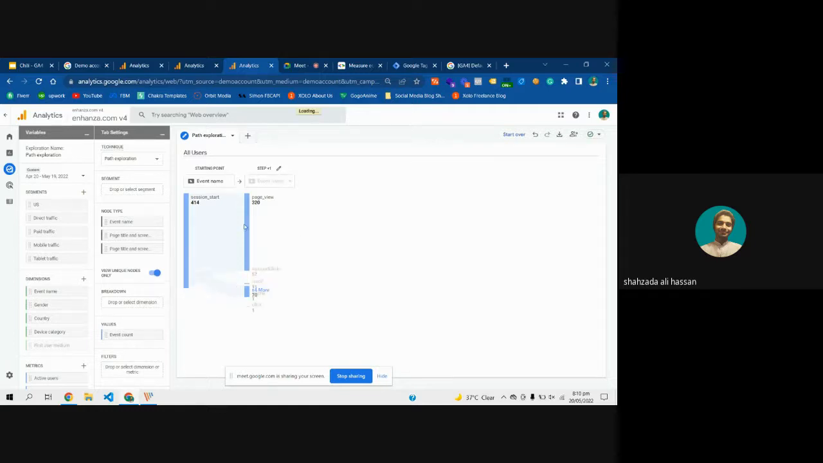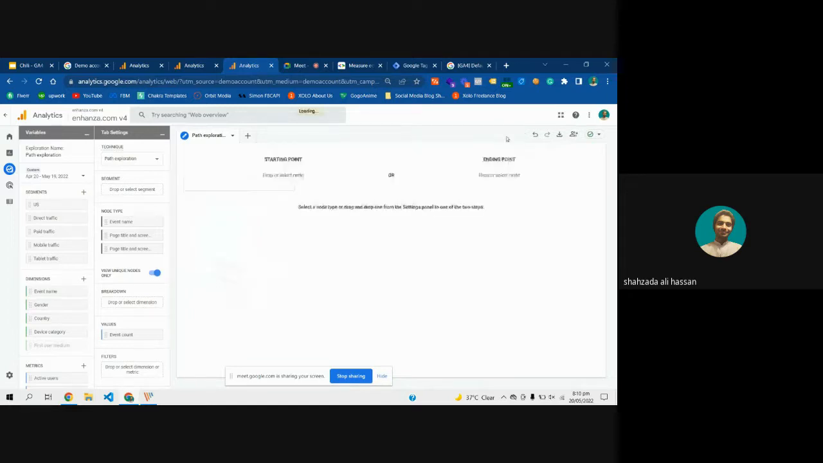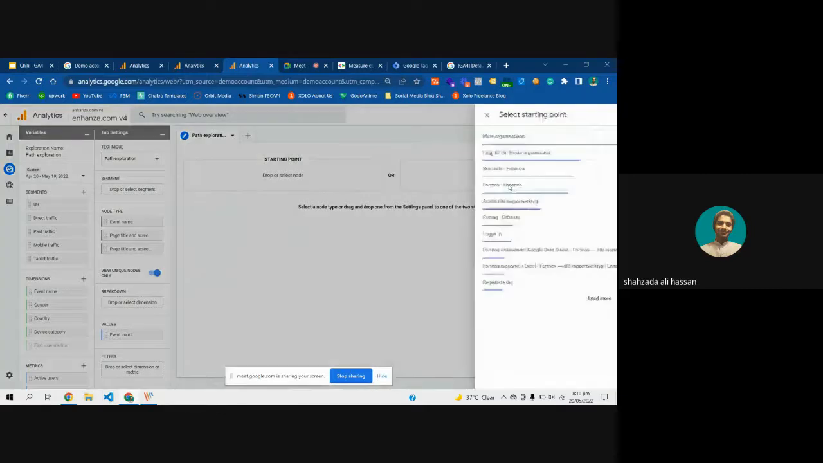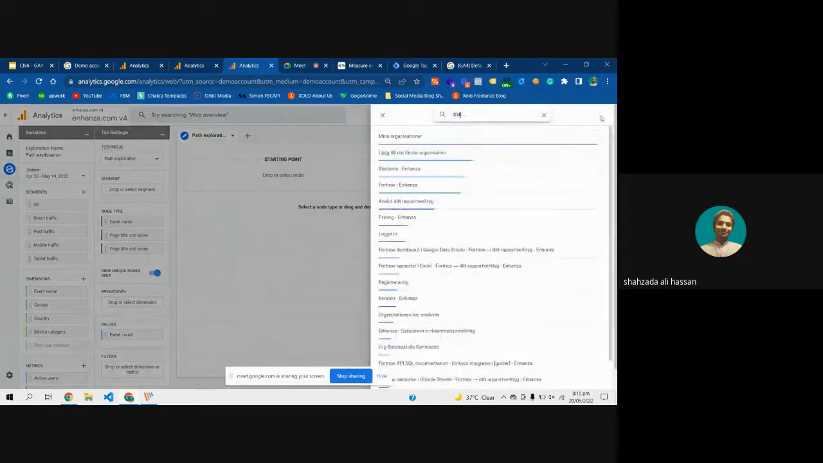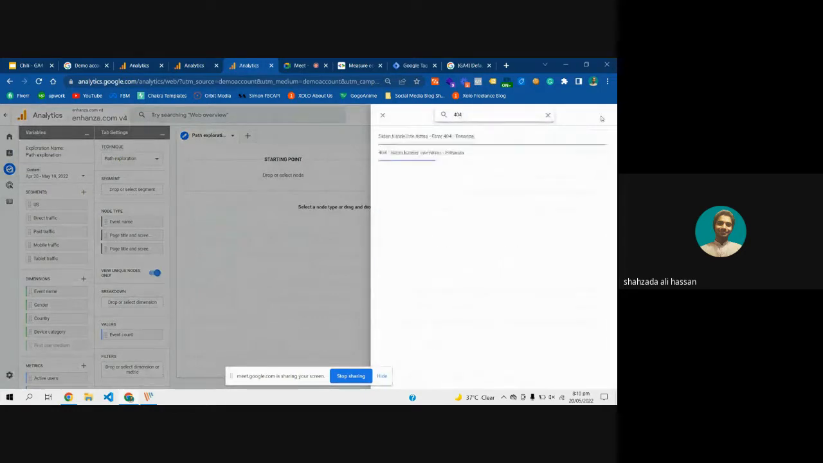So you can either go from here or you can start from a particular event where you want to go from. Let's say in this one, we are trying to find 404 pages, or a particular page where a user went to and that did not have anything on the website. Can we see if it is 404 here? Yeah, so these are the 404 pages on the website.